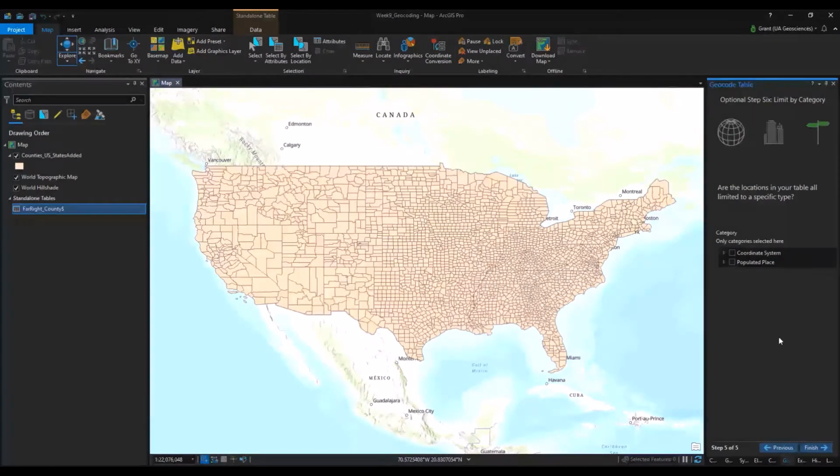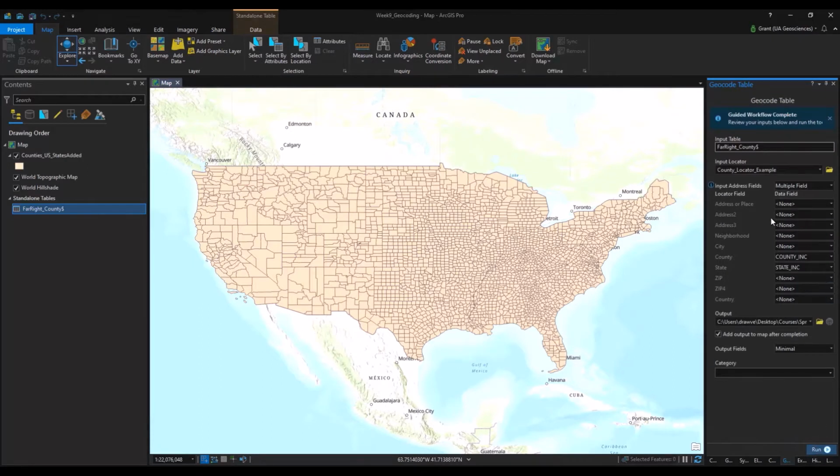Hit next, and I don't want to select based on a category or anything else with it. These can be useful depending on the type of data you have, but for the county level, how we're geocoding, we're good to go. So if I click finish, we're good. This is kind of just the overview of what's going on, and hit run.